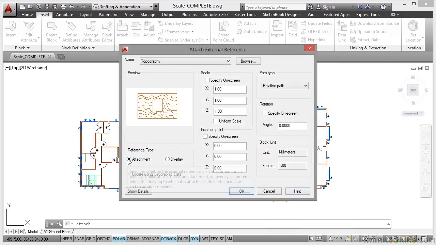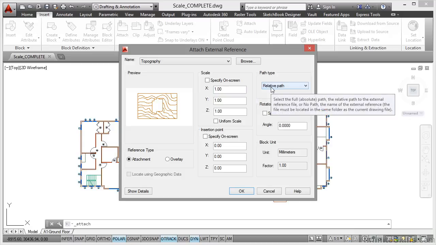I'm going to make sure it's an attachment reference type. Scale is 1 for X, Y, and Z. Insertion point 0, 0, 0. Note that scale and insertion points specified on screen settings are unticked. Path type will be a relative path. Rotation will be 0 degrees.